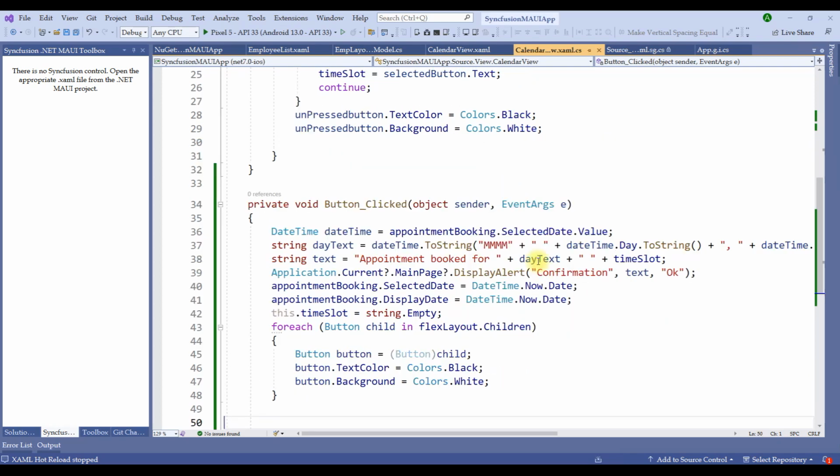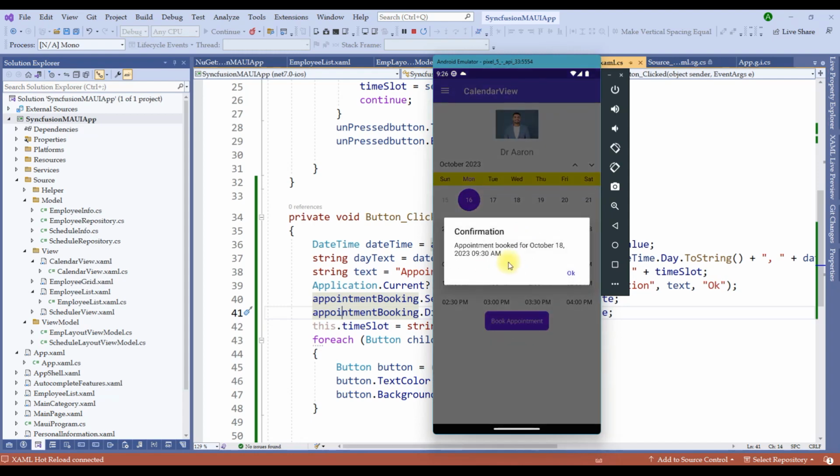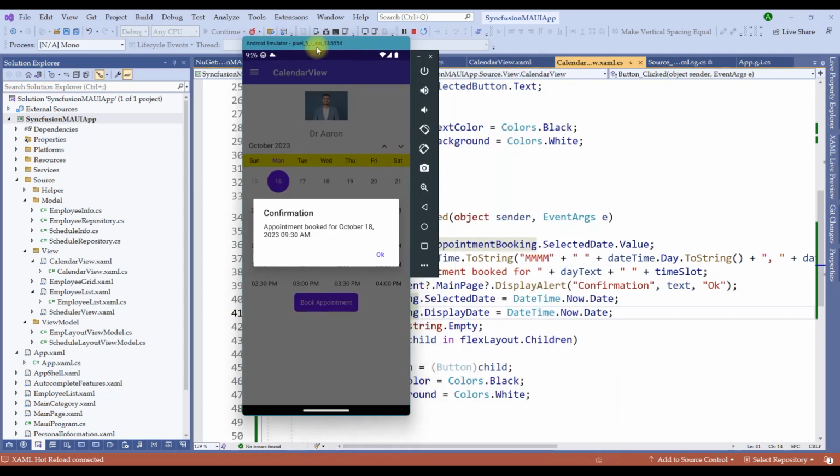That's all it is. We are selecting the date value from the calendar control, concatenating the date value and simulating the appointment text and showing it as a display alert. Let's run the application and see the output. Let me choose a date, choose an appointment slot and click on book appointment. Notice that we now have the display alert dialog box showing the appointment details.